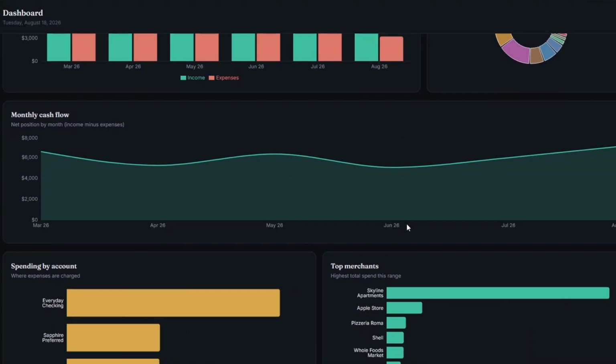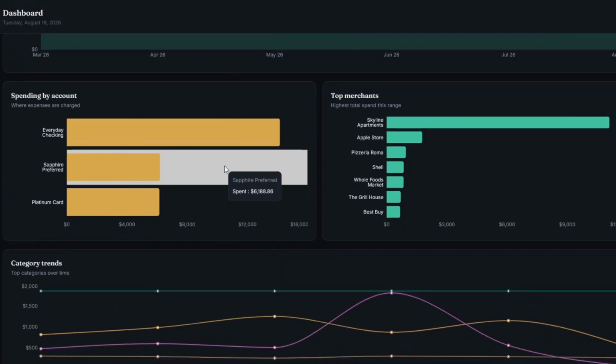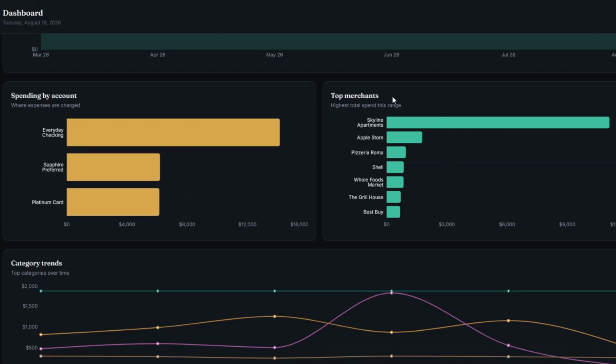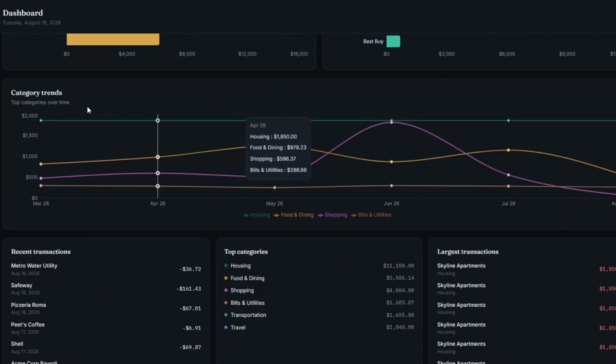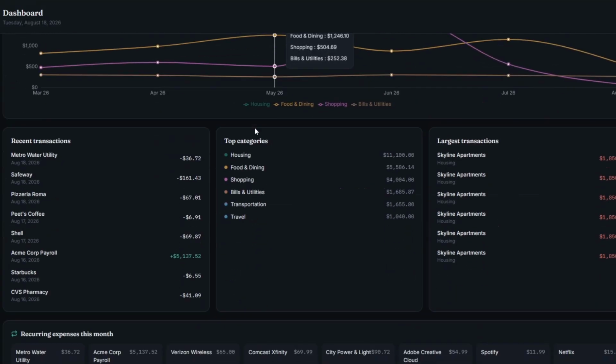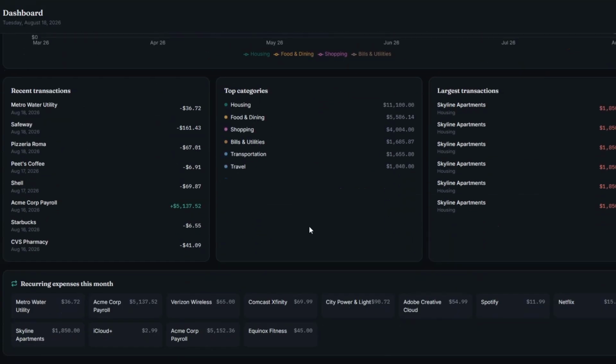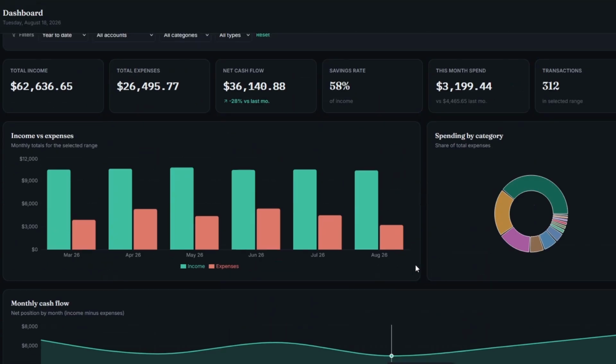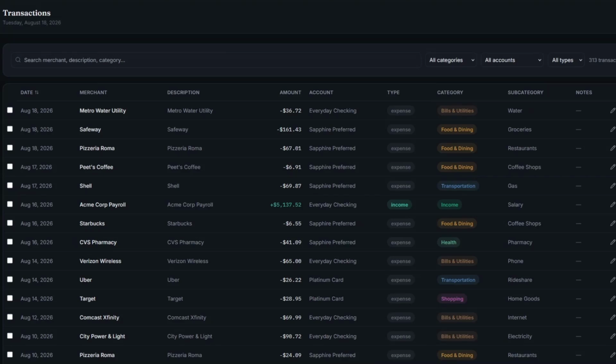It's amazing. And here you can see the monthly cash flow right here. And here you can see the spending by account chart right here. Amazing. And you can see the top merchants right here, category trends right here, and you can see the recent transactions, top categories, and the largest transactions right here. And lastly, here you can see the recurring expenses this month listed over here. It's amazing.